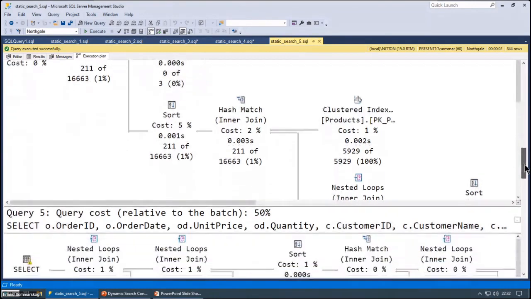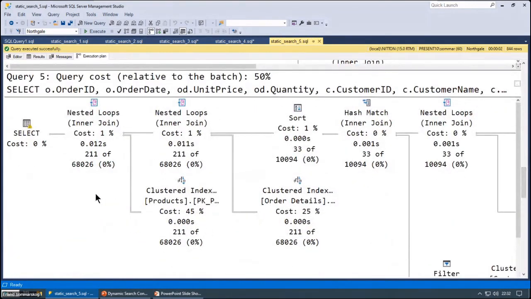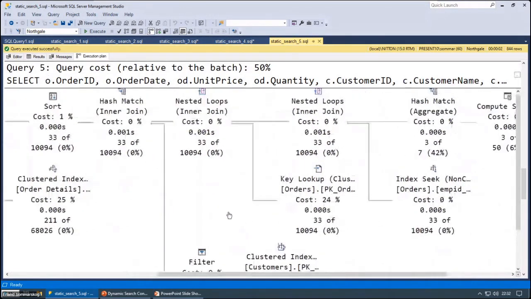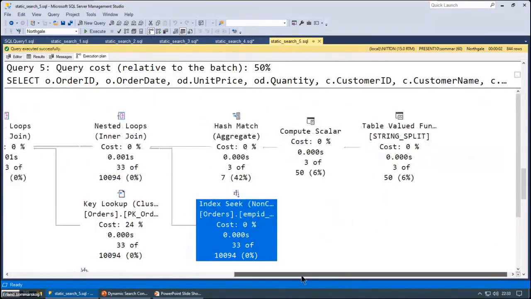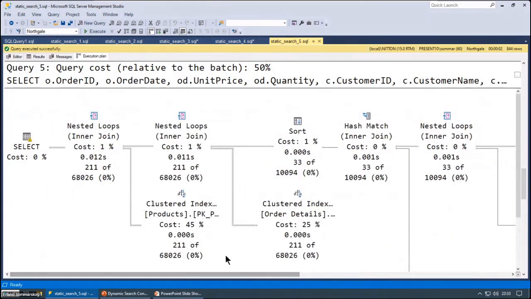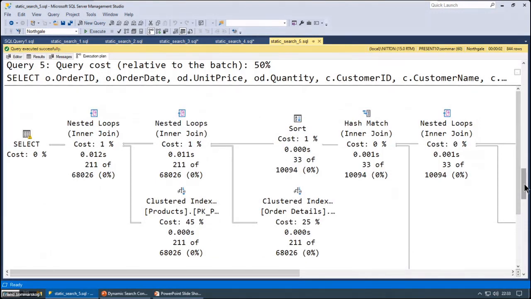And here's the version with string split. And now we get an estimate of 68,026 rows, because if you move over to the right, we can see here that, well, 3 out of 50, because now it thinks that string split will return 50 rows. So that's why we estimated so many more rows.